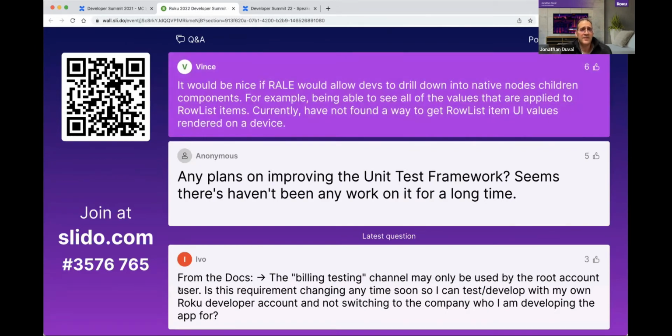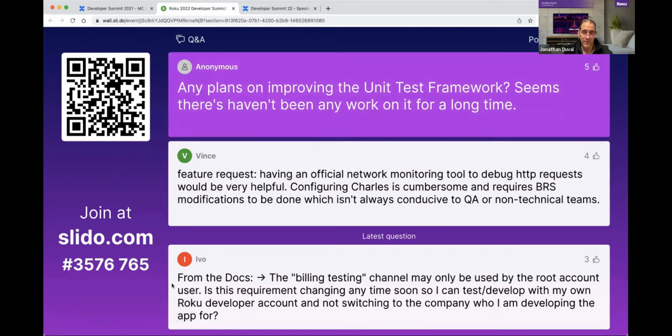Vince asked, it would be nice if the Roku Advanced Layout Editor would allow developers to drill down into native node child components. For example, being able to see all the values that are applied to row list items. Currently, we have not found a way to get row list item UI values rendered on a device. That's interesting. I wasn't aware of that one. That's something we can definitely look into. If you've got more details, Vince, you could provide that through your partner engineer or partner success at roku.com or through the developer Slack channel with the details, and we can follow up with you.